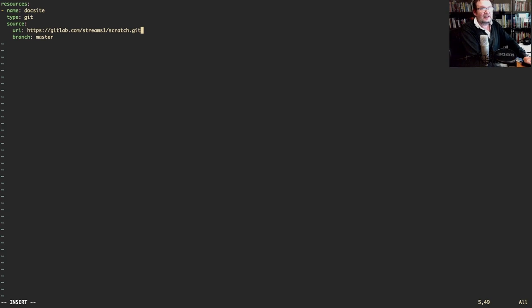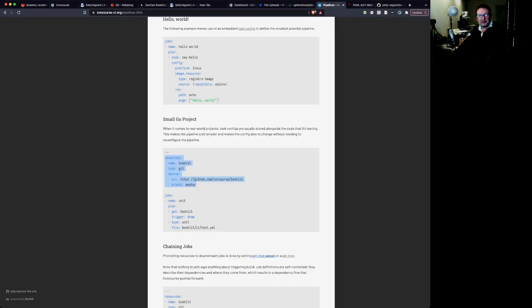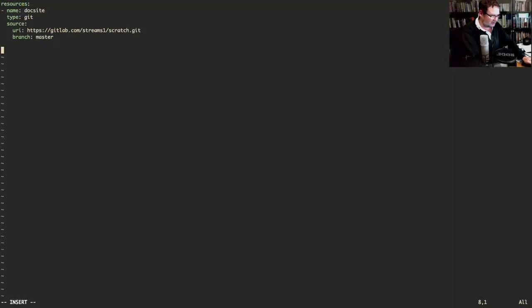Okay, so this is going to set up a resource called DocSite. Although I suppose really it would make more sense to call it something like .git, but nah, can't be bothered. Okay, so we've got our resource. The next thing we need in our pipeline is at least one task in our job. So let's start out with jobs. What should we call the first one? We'll just call it build, because that's what it's going to do.